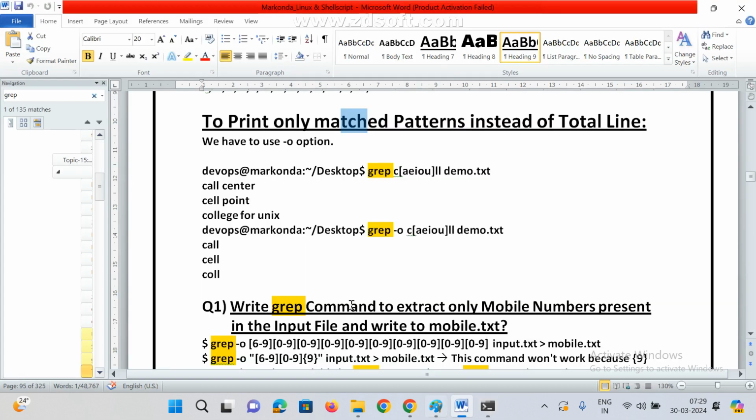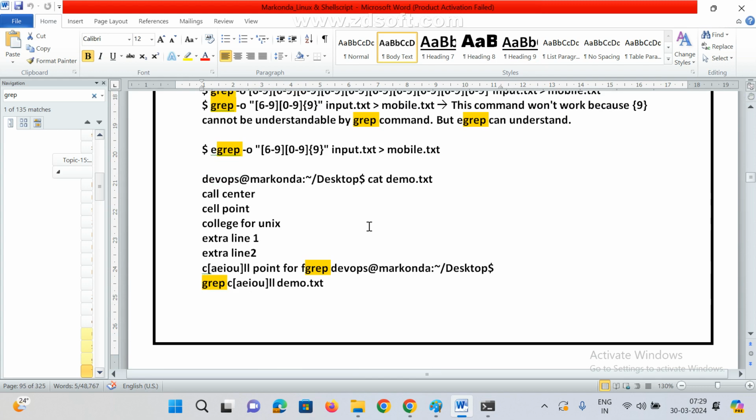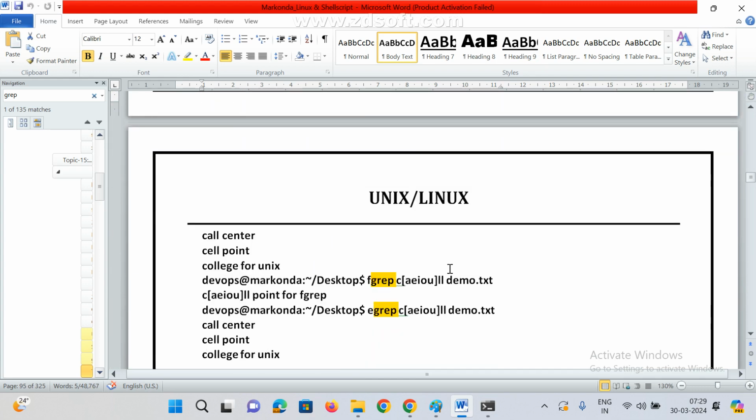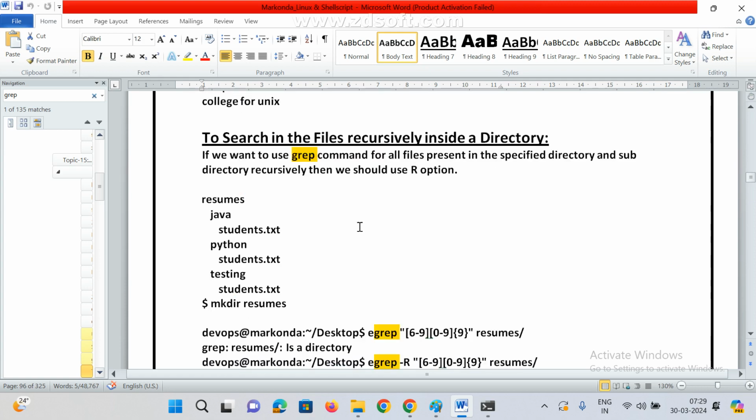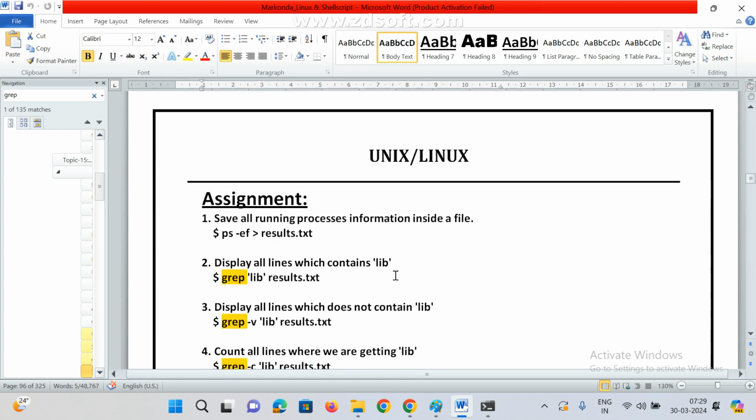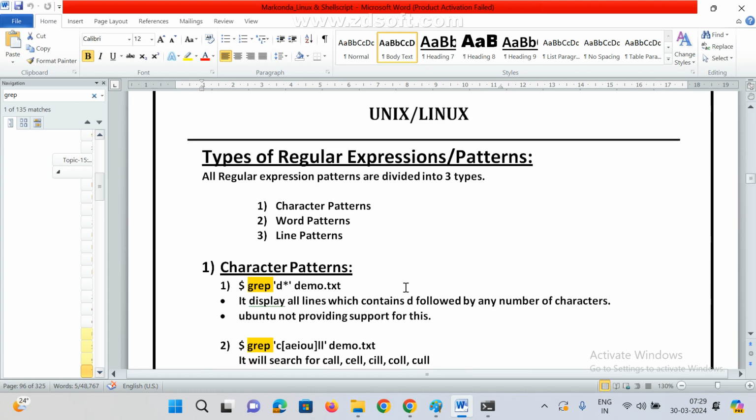In that case we can use it like this, printing only the matched patterns instead of the total line. If you want to compare like this, we can use it like this also. All are the same only. Now whatever you want, there are many examples available. Just go and search it, try it.